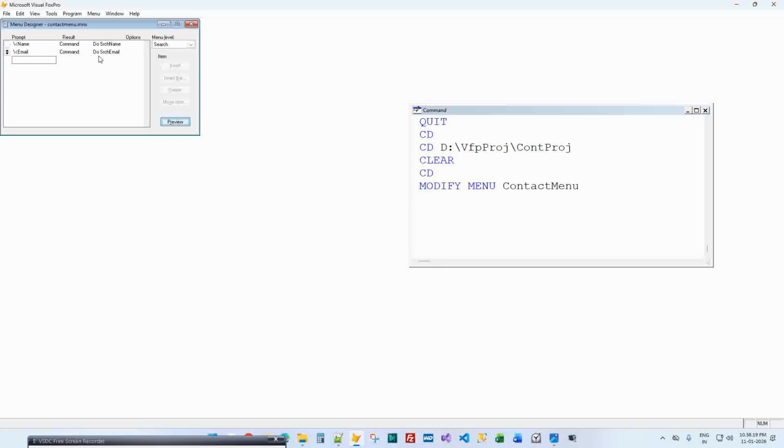Let me complete this one. Name, email, then I will select mobile, do search mobile. You can see how I am structuring my code. Sorry, I forgot to write do form. I don't want to do PRG coding; I will do it as a 100% visual based application. So do form search name, do form search email, and so on. Don't write the complete name.